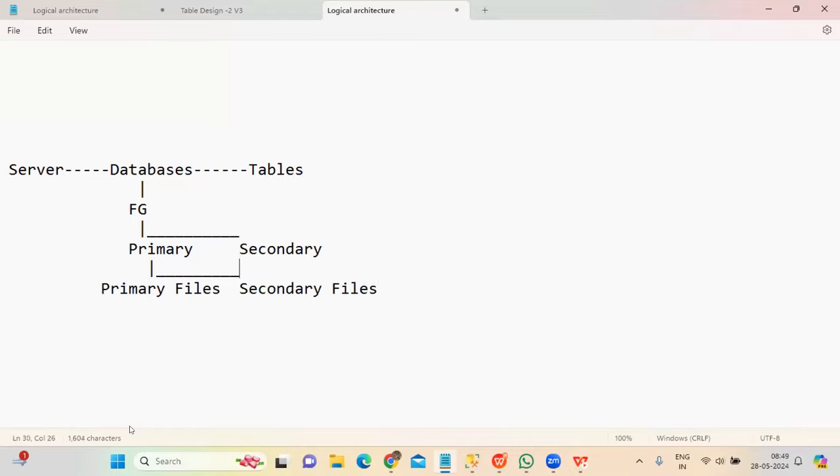One should not confuse secondary files and secondary file groups. File groups other than primary are called secondary, that means they are named. This is my secondary file group. Again, in a secondary file group, I can have secondary files.